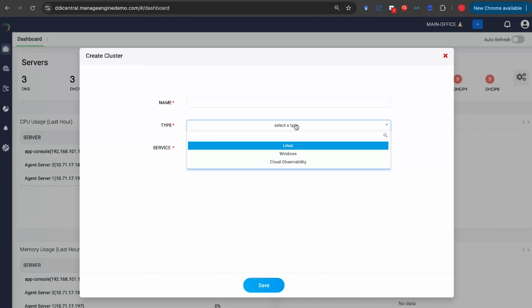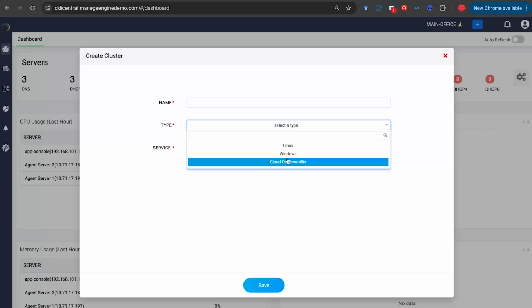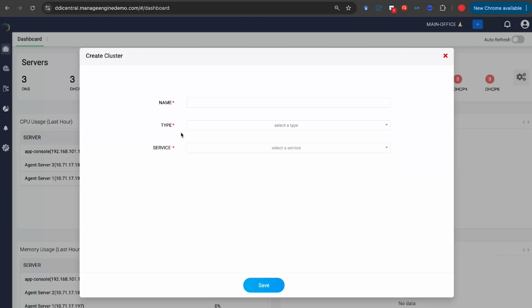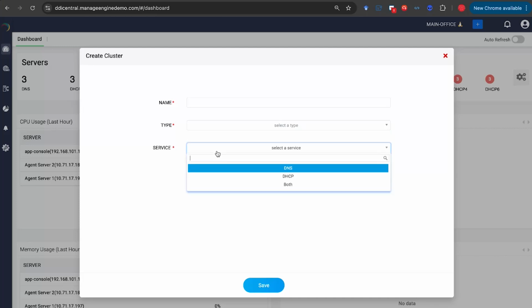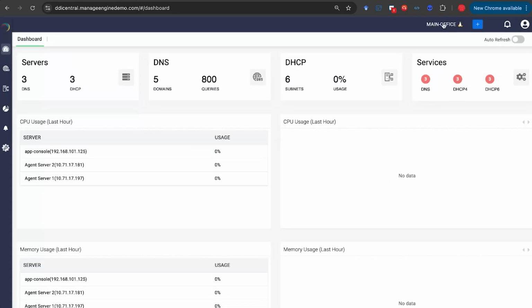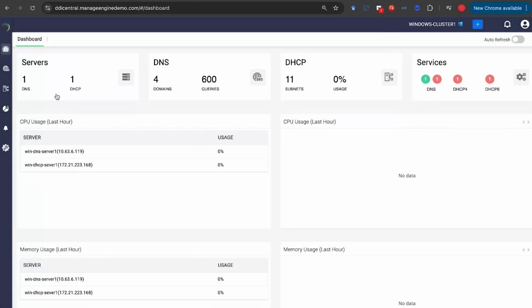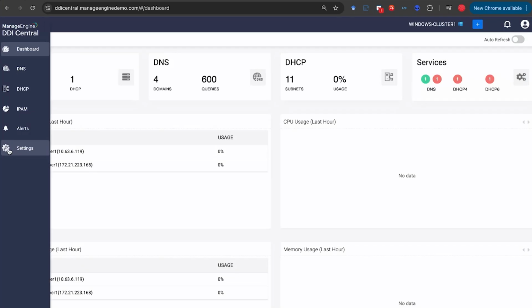It's either going to be fully Linux based, or Windows based, or it's going to be managing cloud configurations. You'll have to choose that, and then select the type of services running in the cluster. This is the first important step that you'll need to do when you're onboarding into DDI Central. Once you create the clusters, you can easily onboard your servers. The next immediate step would be onboarding your servers.